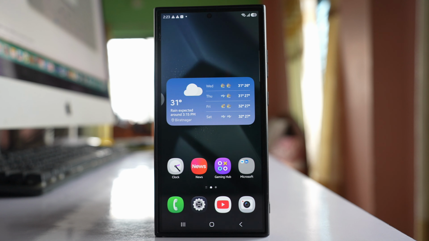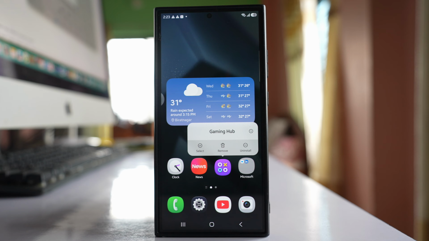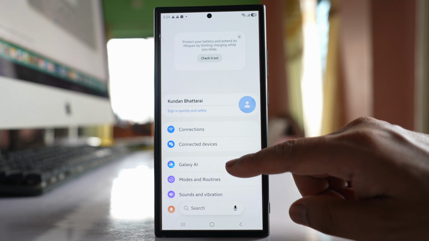If you are touching an app on your Samsung phone like this one, and if it takes a long time to respond, then let us see what to do. Go to settings, scroll down and go to accessibility.